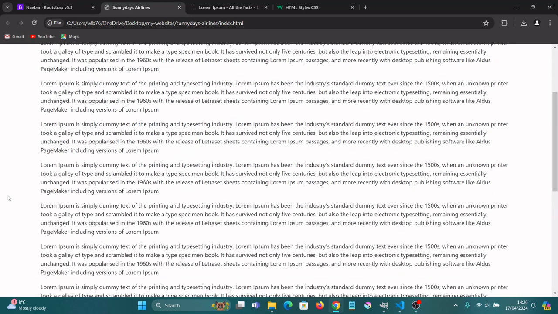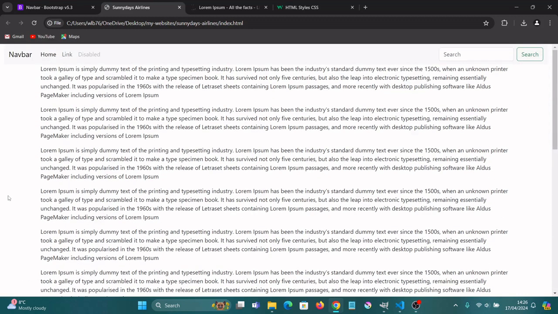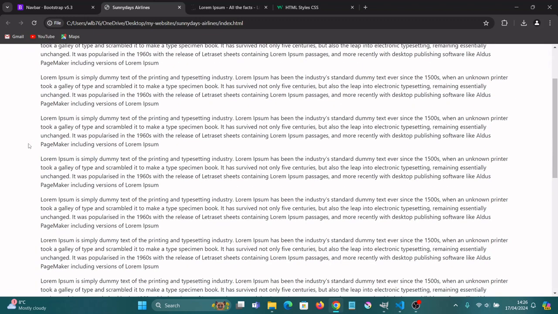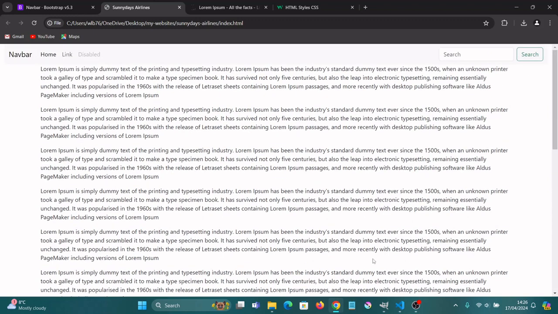That's what we're doing. You're just having a little play. Don't like this, don't like that, change it. So I want some padding here. I don't like this text right close up to the header. You see it? It's touching, it's too close. I don't like that.